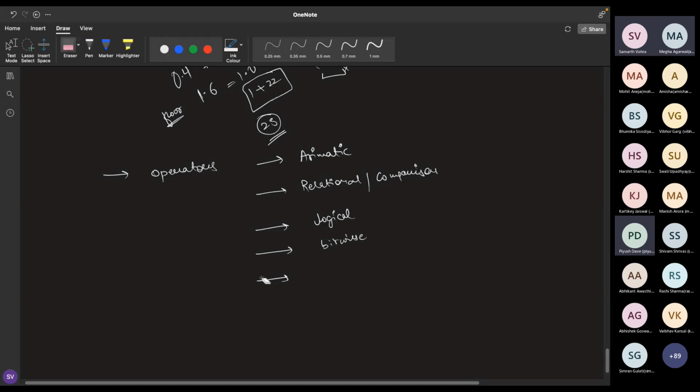Just read about them, they are more than sufficient. Go to MDN and read the docs, MDN docs or W3Schools, anything which suits you the most. So read from there, right?